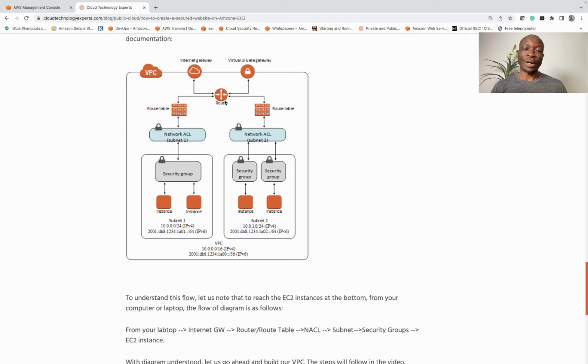And with the help of the route table, traffic will either flow down here or here. Before you eventually hit the EC2 instance here, you need to go through two layers of security. First is the network access control list. Second is the security group.